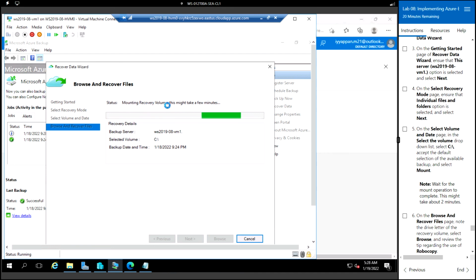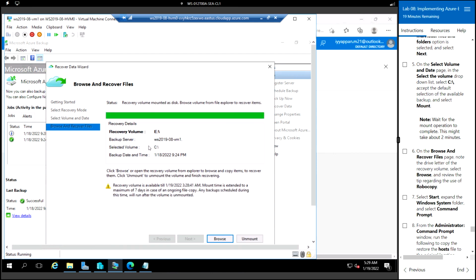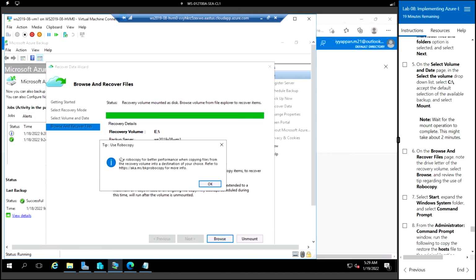So it's mounting the recovery volume. This might take a few minutes. The recovery volume is the drive which is mounted there. Let's click on Browse. We can use Robocopy for better performance when copying files from the recovery volume into the destination of your choice, which is our C drive. Click OK.